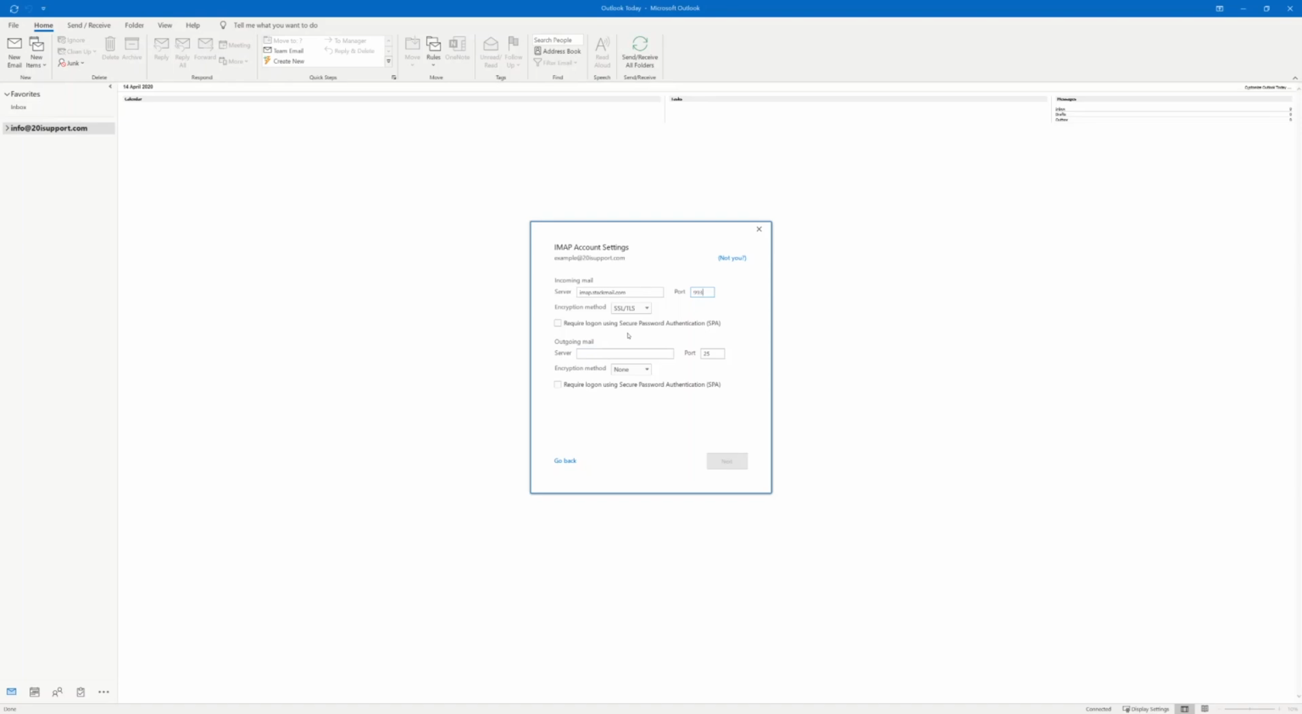Moving on to the outgoing settings, ensure that the outgoing server is set to be smtp.stackmail.com. Again, ensure that the encryption method is SSL and that the outgoing port is set to be 465.